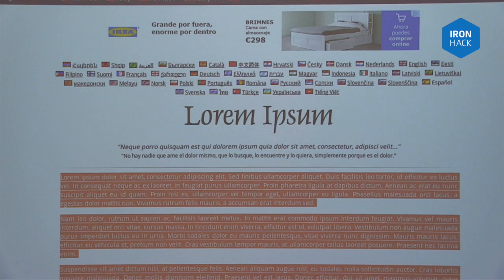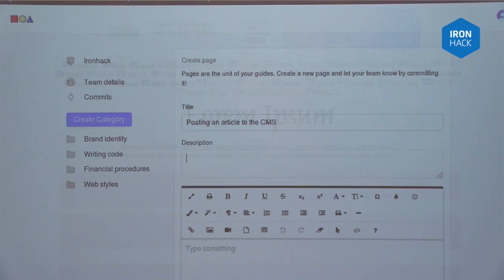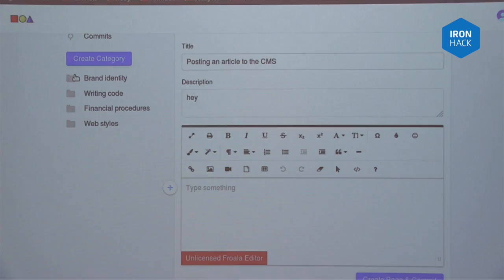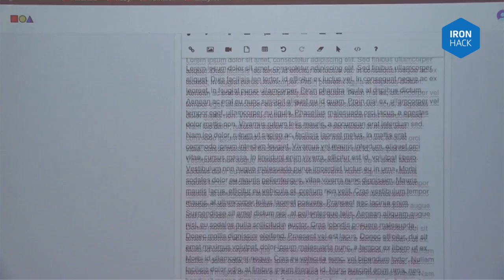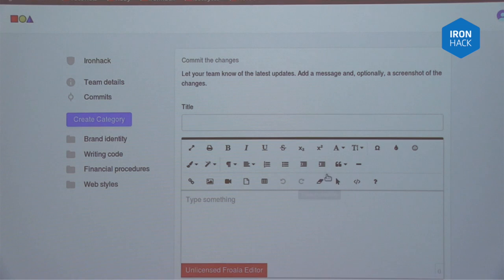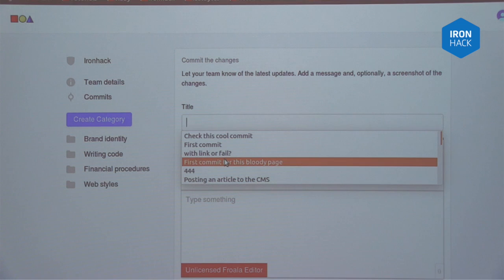Basically it's based on a CMS, a content management system, or WYSIWYG, which we haven't bought the license for yet. So it's unlicensed. That's why you have the red thing there. But well, it just works. You can upload as much content as you want, create the page, commit the changes, and it appears just in front of you. So everyone will see the changes, okay?